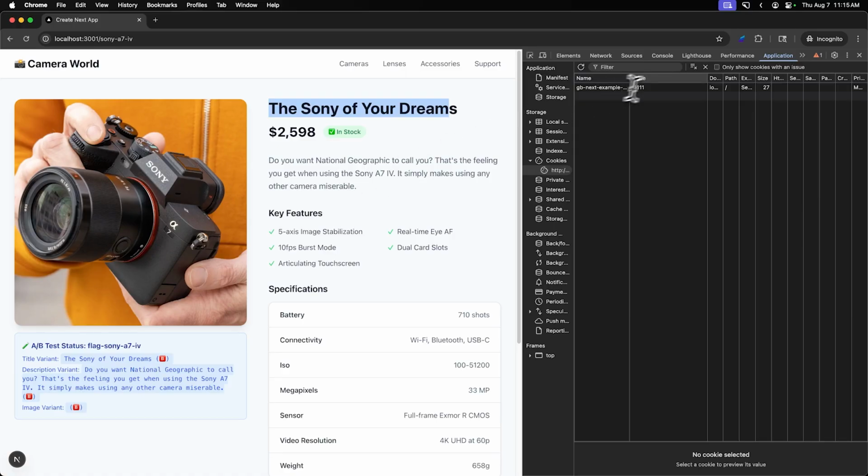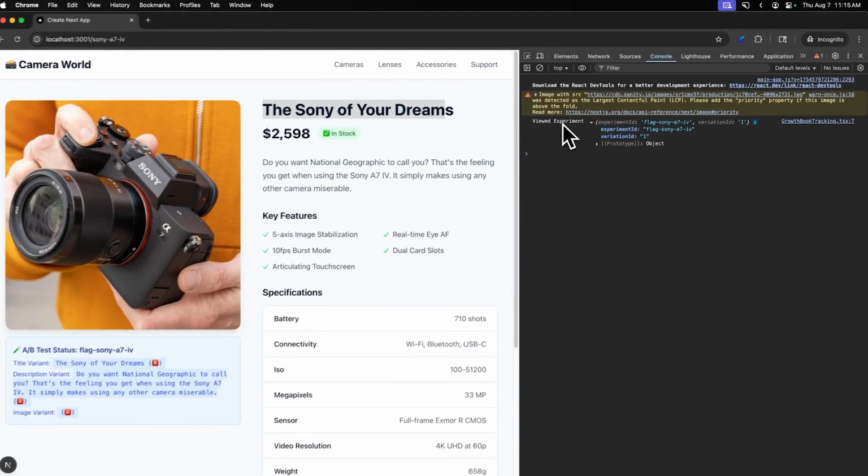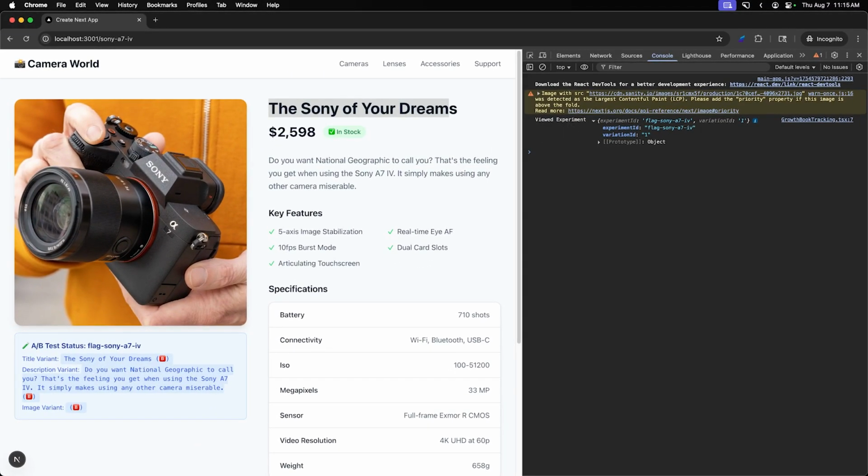We can also confirm that by coming over to the console. You see here that we get a viewed experiment event. This is what would be replaced by your tracking call, but we can see the experiment ID and the variation. So everything is working together, and you have the foundation for a very robust, very high level experimentation system.